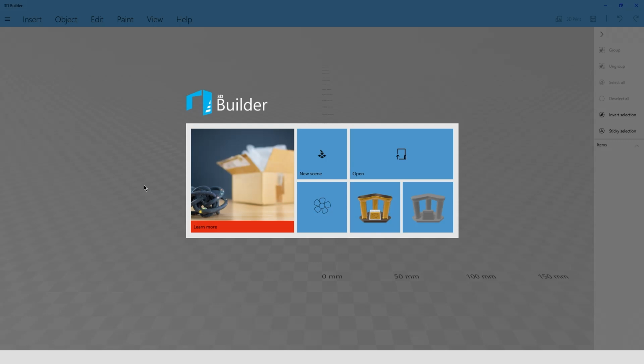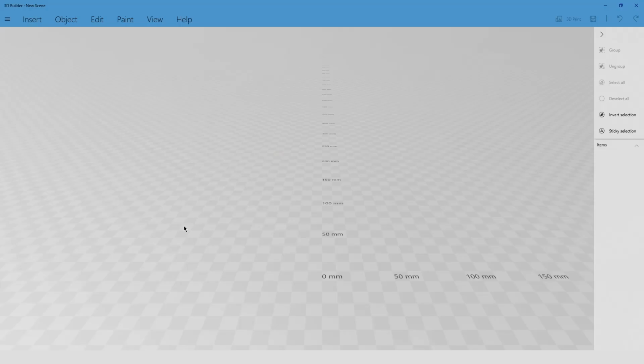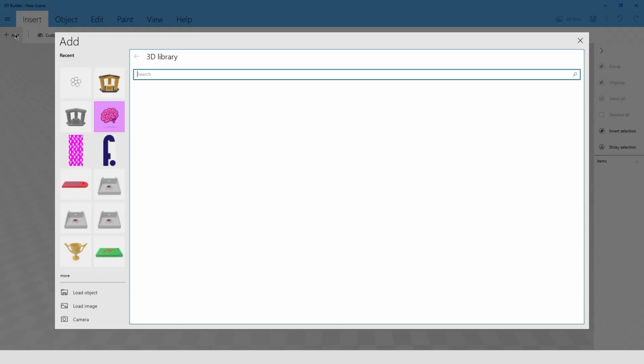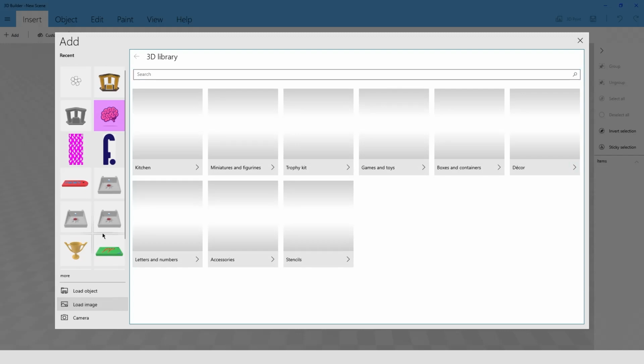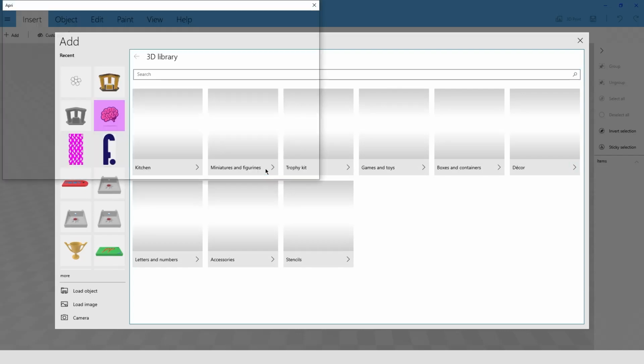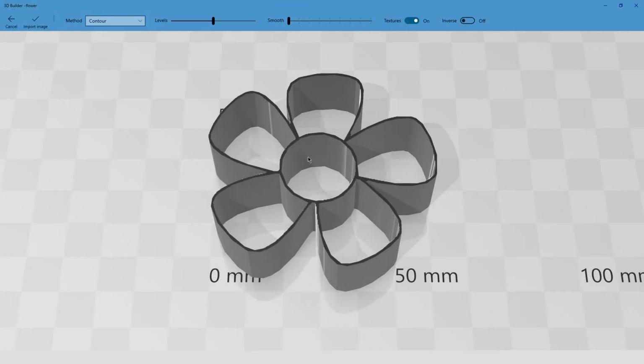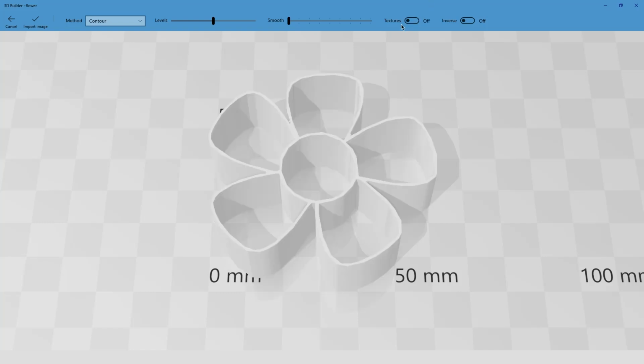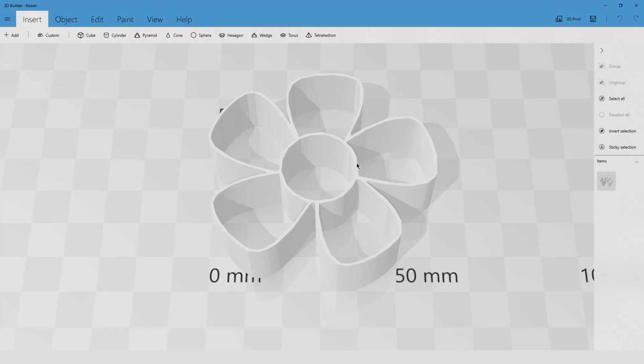To do this, as always, let's click on New Scene, and here we are in the interface. First of all, let's add our image. In this case, it's very easy, we just need to click Insert, Add, Load Image, and select our file. And once the file is loaded, we can modify it in the program. In this case, it's good enough, so I'll just unclick the texture button and make it just a simple shape in the program.